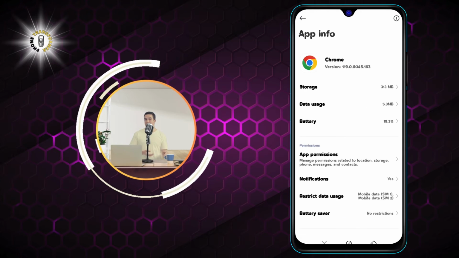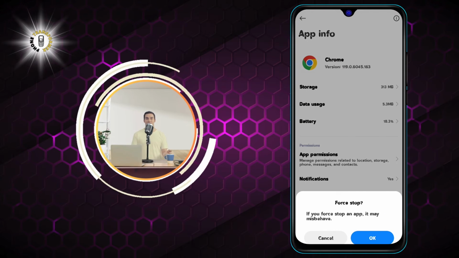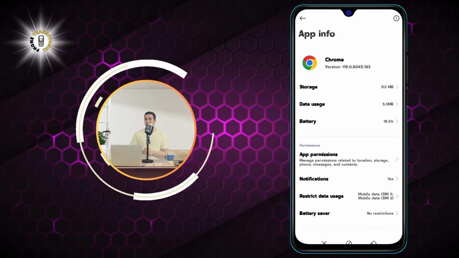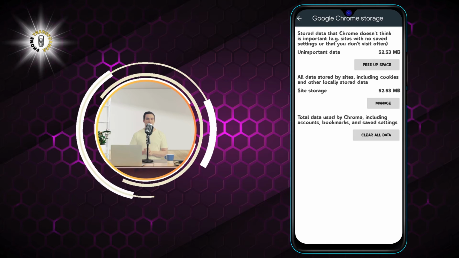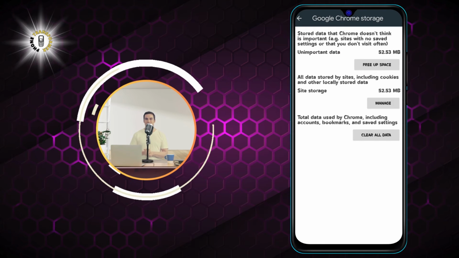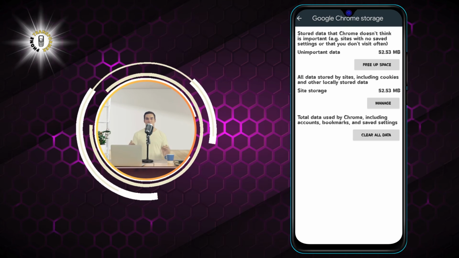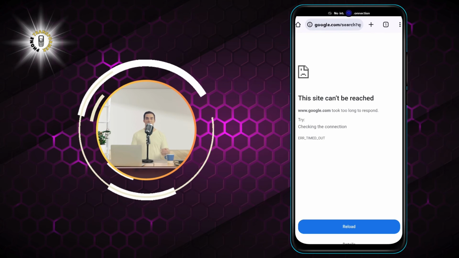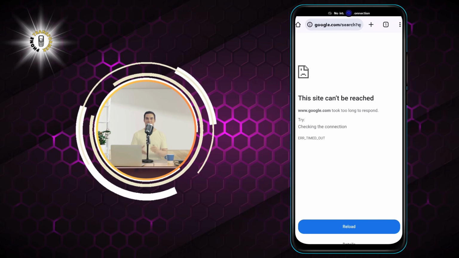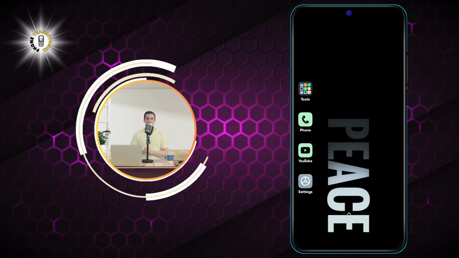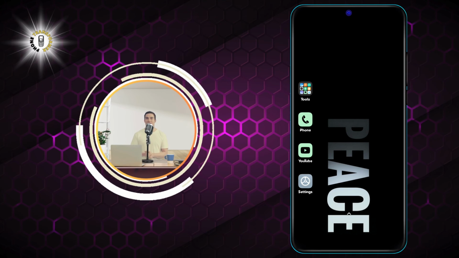You will see two options: Force stop and clear data. Force stop will close the app completely, and clear data will delete the app's cache and data. Tap on both options and confirm your action. This will reset your browser app and clear any possible errors. Then, reopen your browser app and try to access the web page again. That's it. These are the 3 steps you can try to fix error 404 on Android.